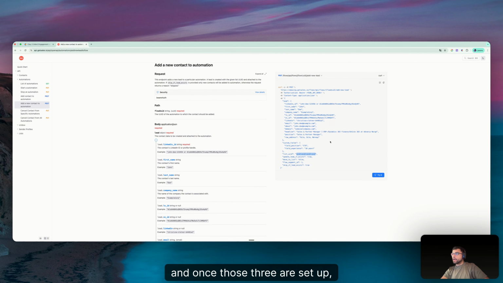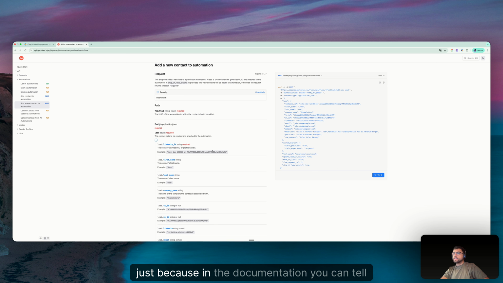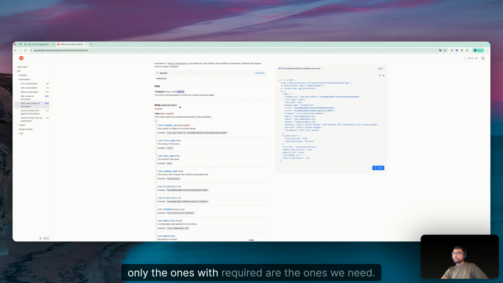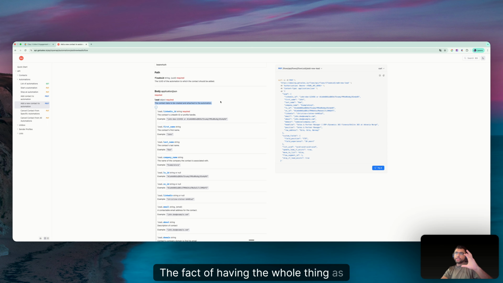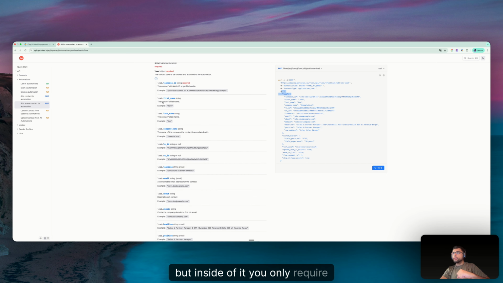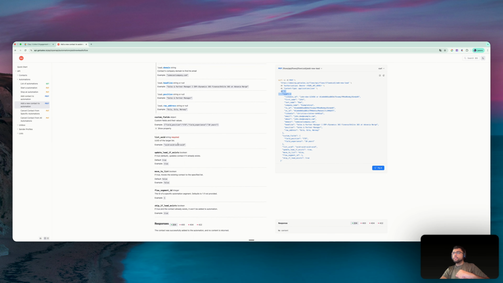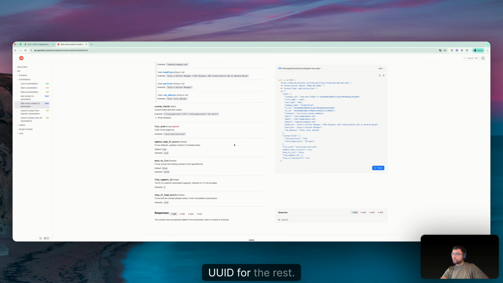And once those three are set up, the rest is mostly depending on your lead source. So let's say that if I didn't want most of these, I could run the campaign with only these four, just because in the documentation you can tell that only the ones with required are the ones we need. So we have the ID of the automation is required. The fact of having the whole thing as a lead, the lead data, like just the data existing, is required, but inside of it you only require the LinkedIn ID, and then in the bottom you also require the list UUID.